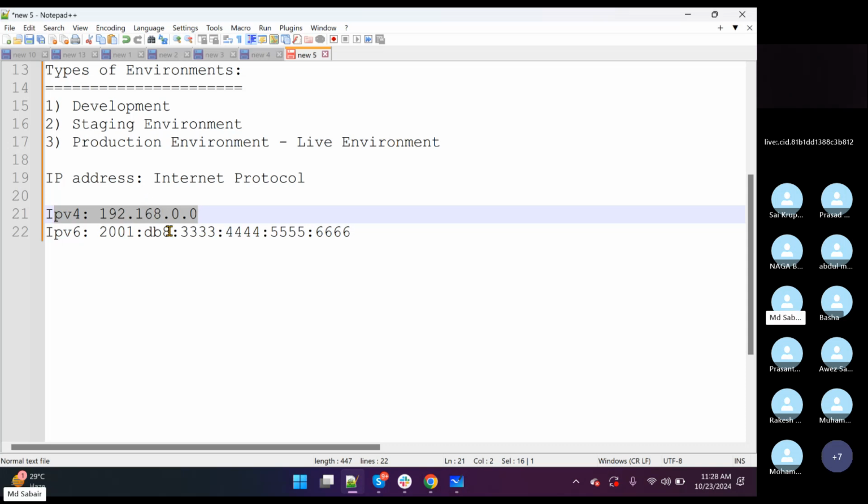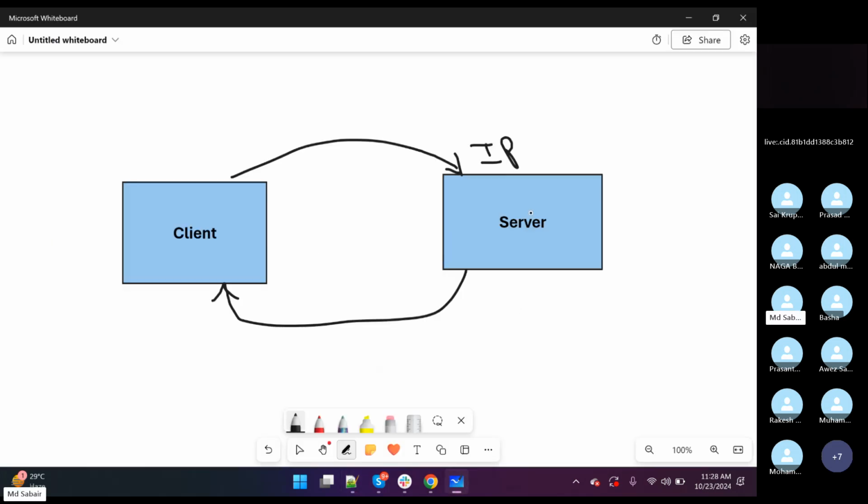Okay. Now, apart from IP address, we have something called host name as well. For every server, we will be having one host name. Host name, what do you mean by host name?